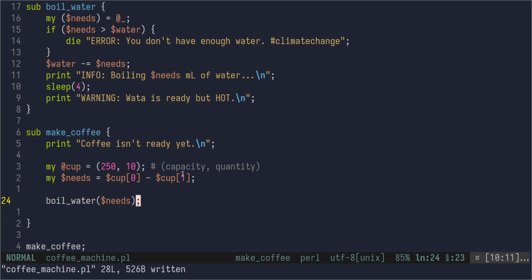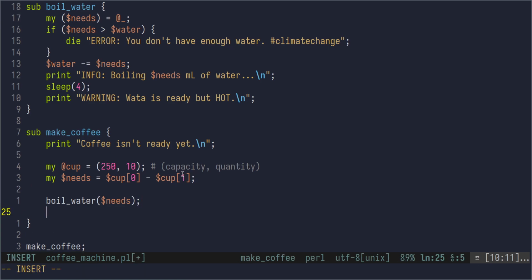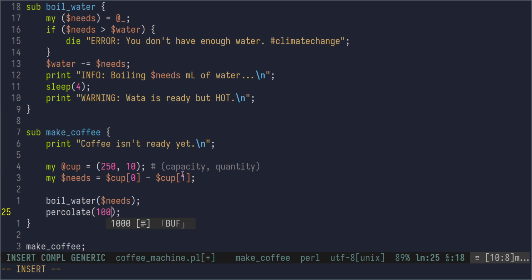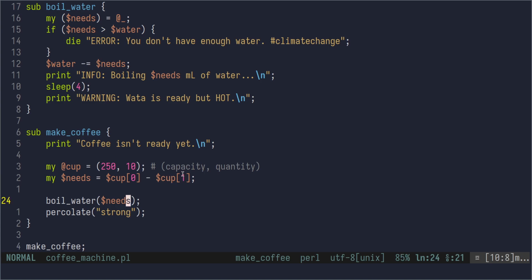And now, after boiling water, we want to percolate the coffee, so let's create a function percolate. But what's the quantity of coffee we are going to need? We don't even know. Do you need 10 milligrams, 100 milligrams? Well, it depends on the intensity of the coffee you want, so maybe I want to ask this function to understand that today I want strong coffee. So that could be a good solution.